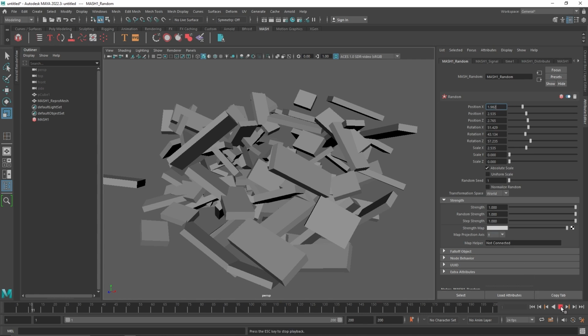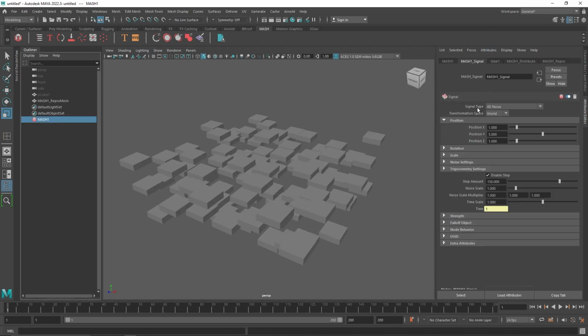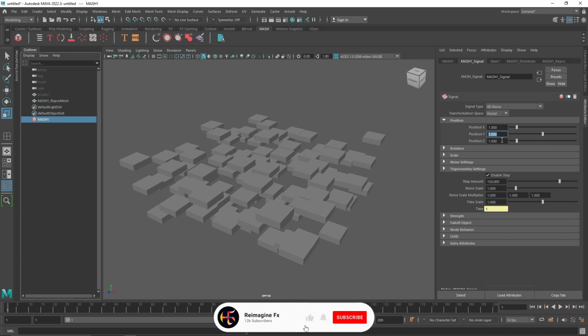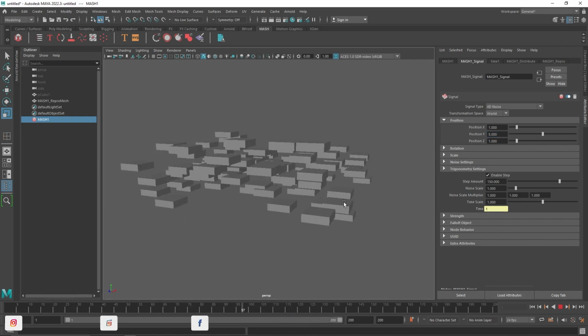But if you play this, you'll notice that nothing happens because it's a still node. So what you can do here is, if you go to your signal, if I turn this on, the first thing that you'll see is the signal type, where it utilizes this 4D noise, which is a Boolean noise. And you also have a lot of different options for, as I said, trigonometry and so on. And obviously you can change the transformation space from world to local and so on. First thing that you'll notice is that the position has been already manipulated. You have 1 on your X, 5 on your Y, and 1 on your Z axis. So if you play this, you'll notice that the algorithm is already being animated.